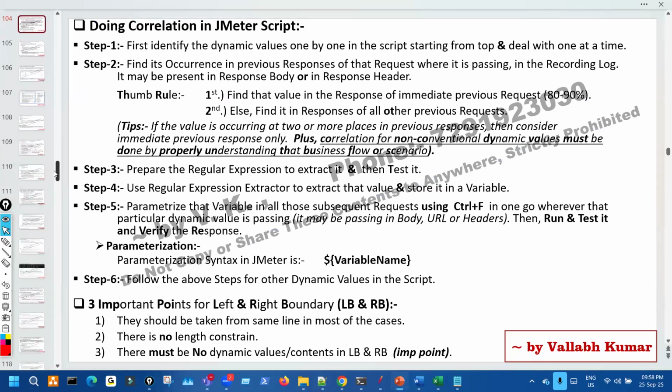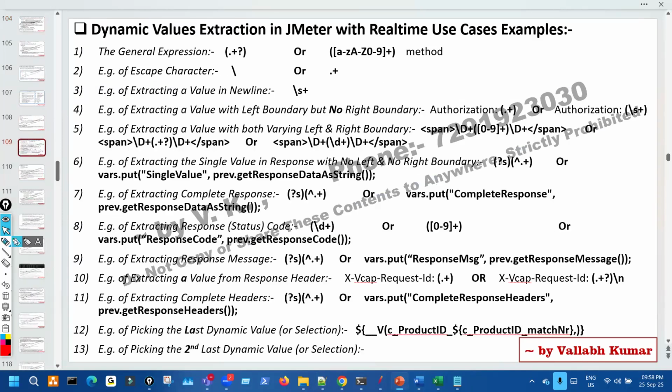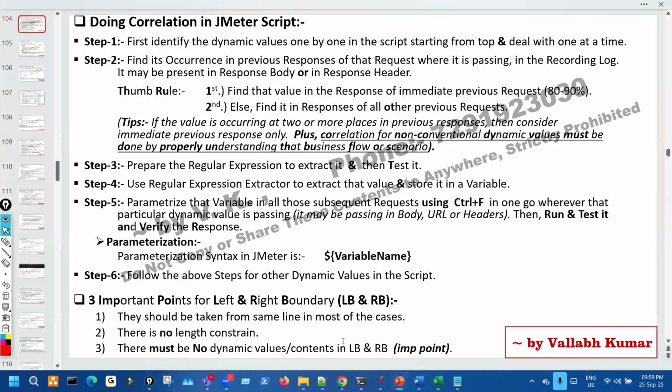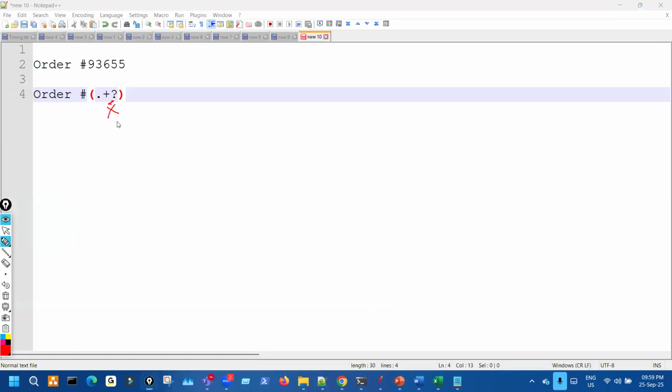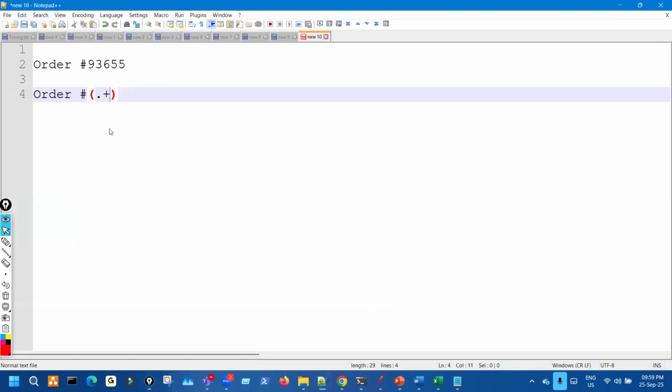We will be learning them here. There are only 11 cases. If you just know this, you can extract any value. One of the use cases we are talking about now: if there is no right boundary, you will not use this question mark. So I'll just delete the question mark and then I'll go and test it.